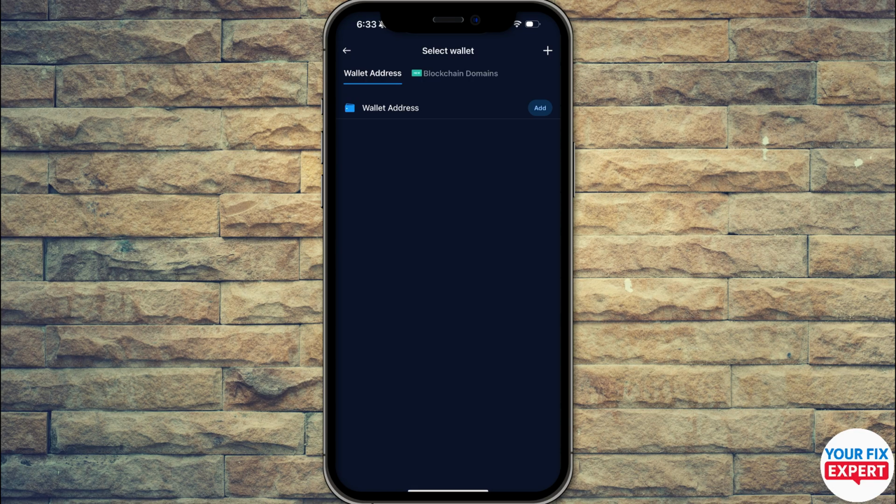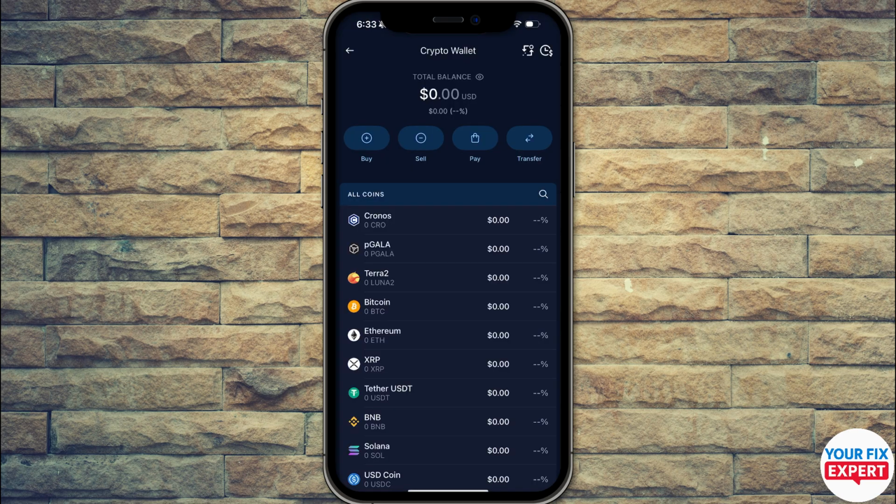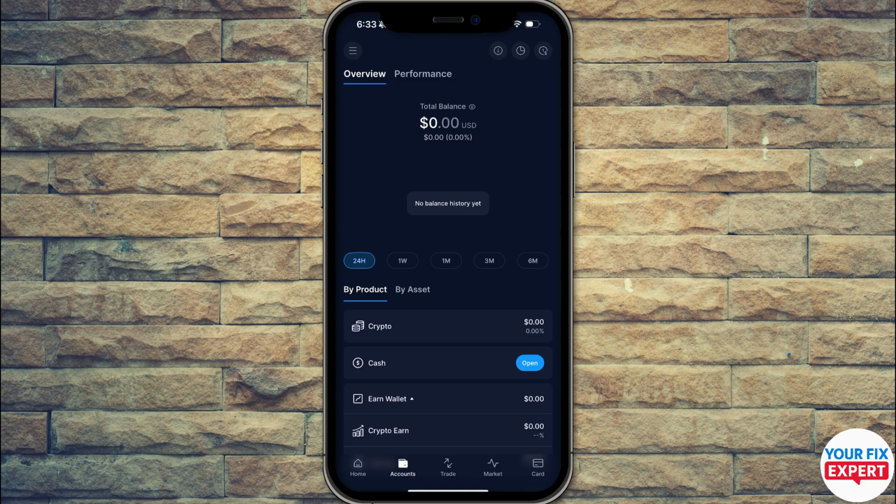So just add your bank details, and once you add all those bank details, after that you will be able to transfer your crypto to your bank from crypto.com. So that is a simple and easy process of how you can do it.